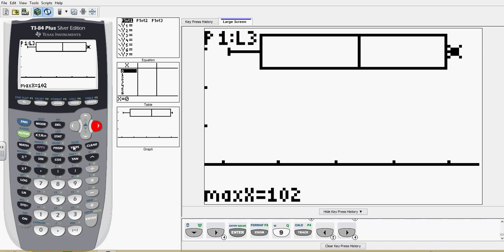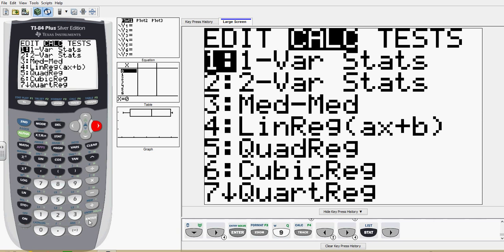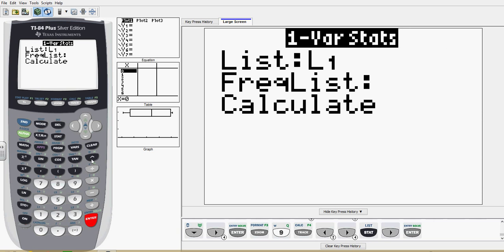Another way is to go ahead and hit the stat calc and do 1-Var Stats. And when you do 1-Var Stats, again I changed it to my list 3. I want to be careful about which list I'm doing.